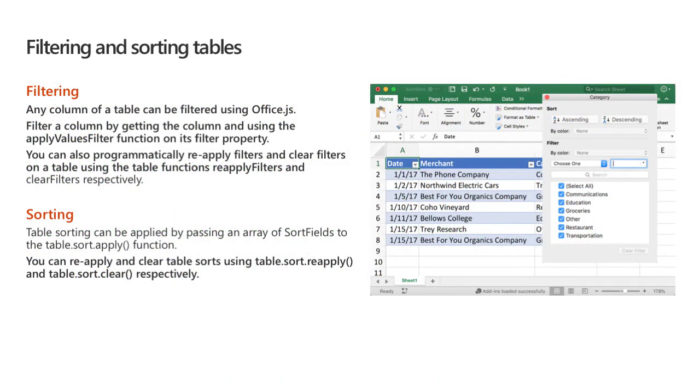Now let's talk about filtering and sorting. With filtering, any column of a table can be filtered using Office.js. You're going to filter a column by getting the column and using the applyValuesFilter function on its filter property. You can also programmatically reapply filters and clear filters on a table using the table functions reapplyFilters and clearFilters respectively.